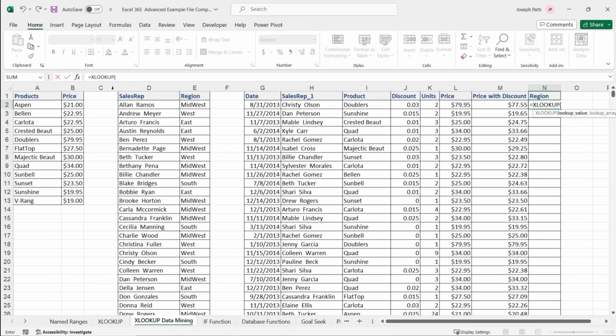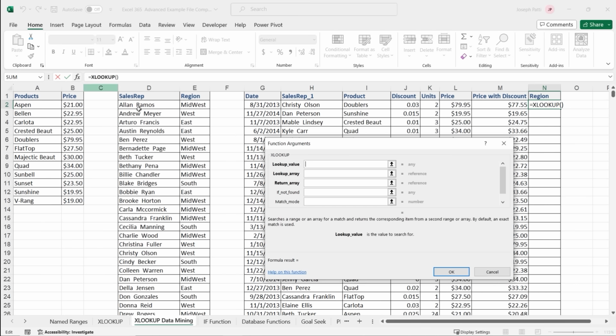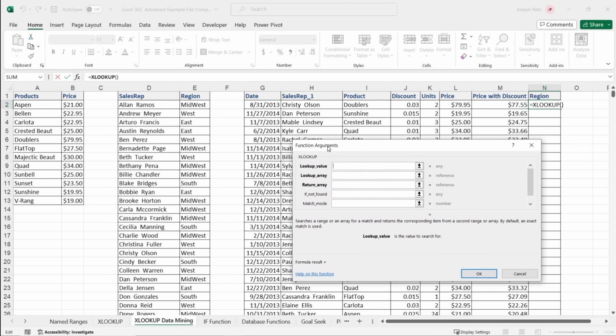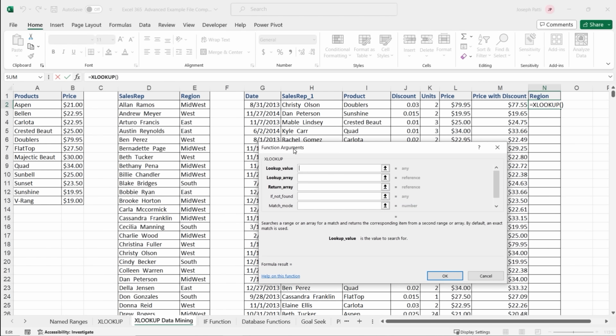Once again, you can always click that FX if you need help with writing some functions. You don't want to put the dollar signs, you don't want to put the commas, you don't want to put the parentheses, any of that. You can just use the function arguments box. The lookup value is going to be, since I'm looking up region, I see region and salesperson. So how would I normally look up where Christy's working? I would search for Christy's name. That's going to be my lookup value.